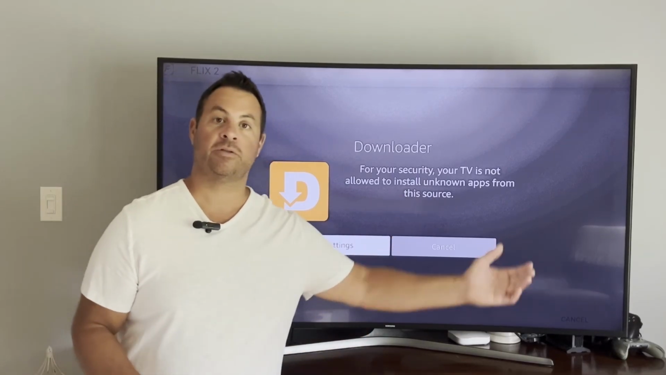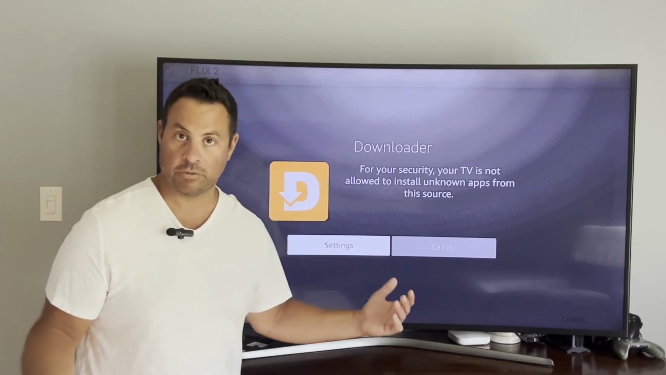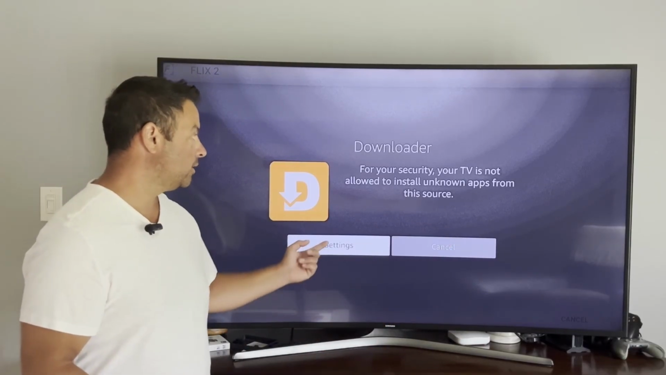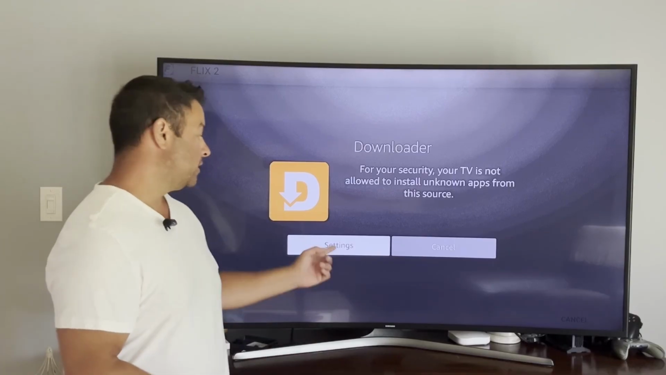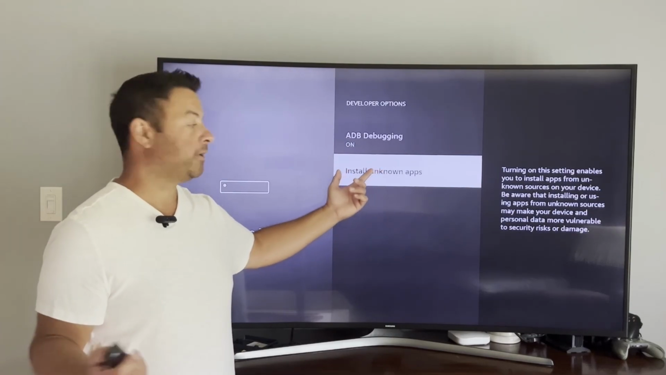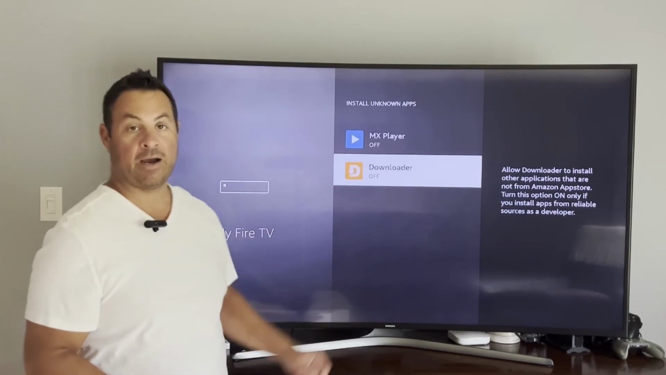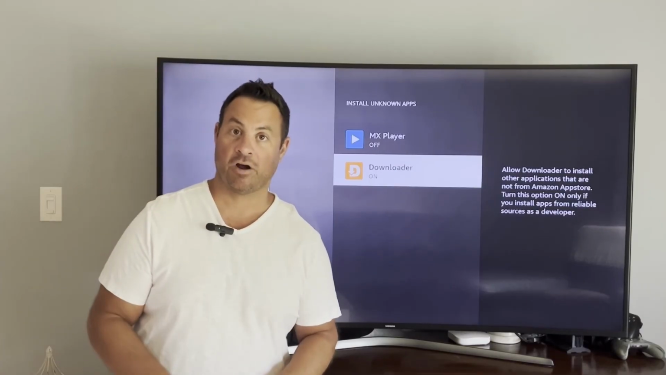So we can either do it in the settings at the start, like I showed you, or if you don't, once we get to this section, it'll do it for us. So we can hit settings. And here, ADB debugging is already on, right? And install unknown apps, we can click on it, find downloader, highlight it, and turn it on.